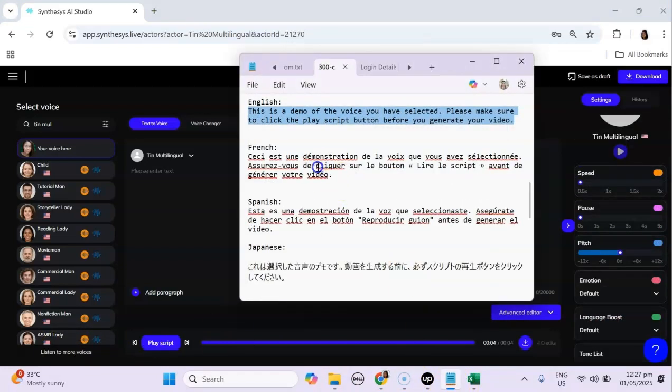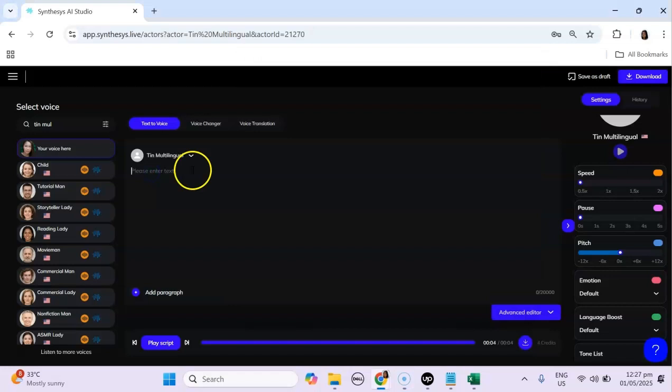Okay, so I do have here a script and I'm going to use this for illustration purposes. To use the speed, pause, and pitch, you just have to move the slider according to your preferred speed, pause, and pitch. But first let me generate this voiceover.